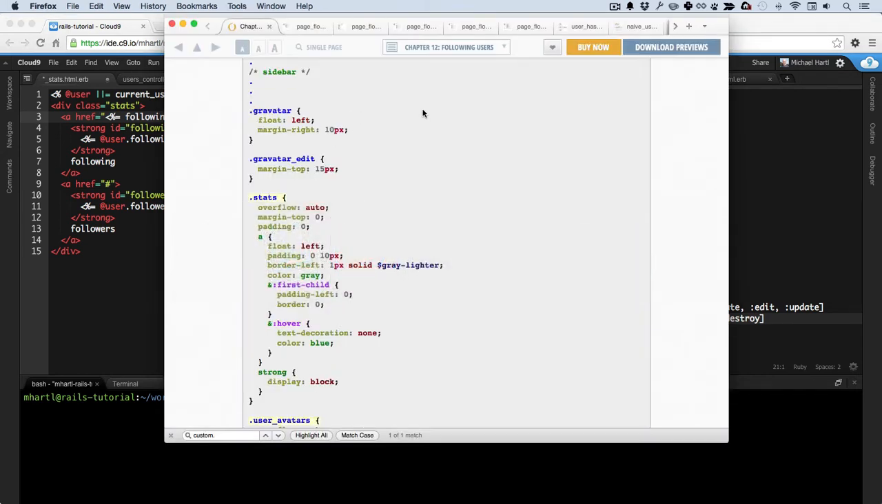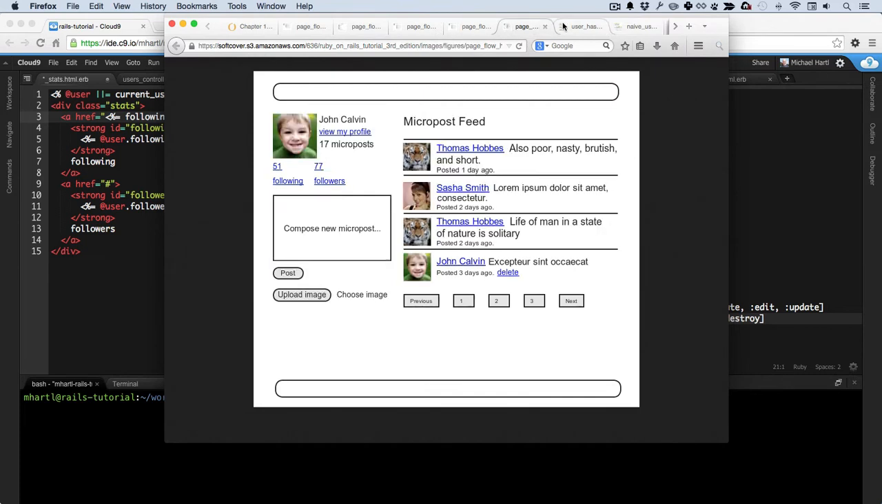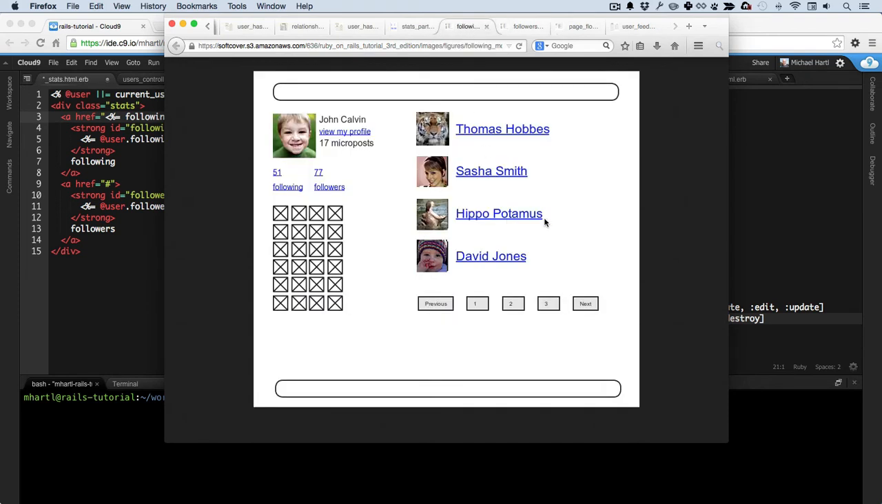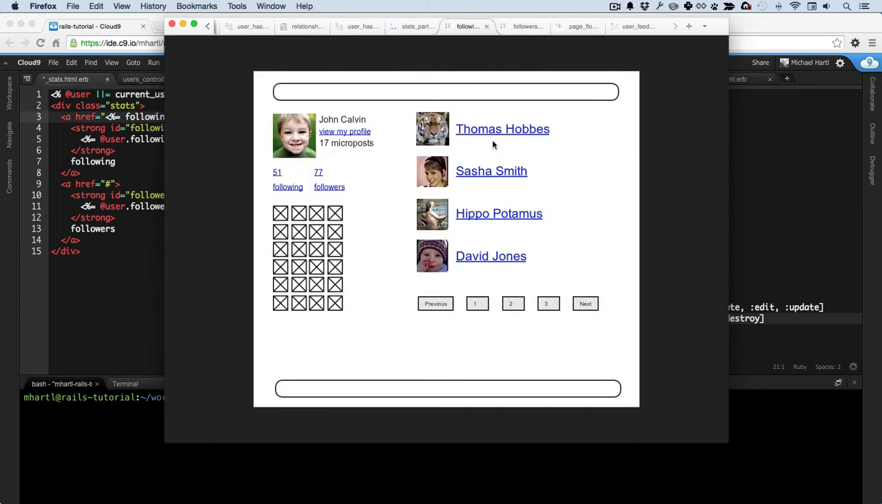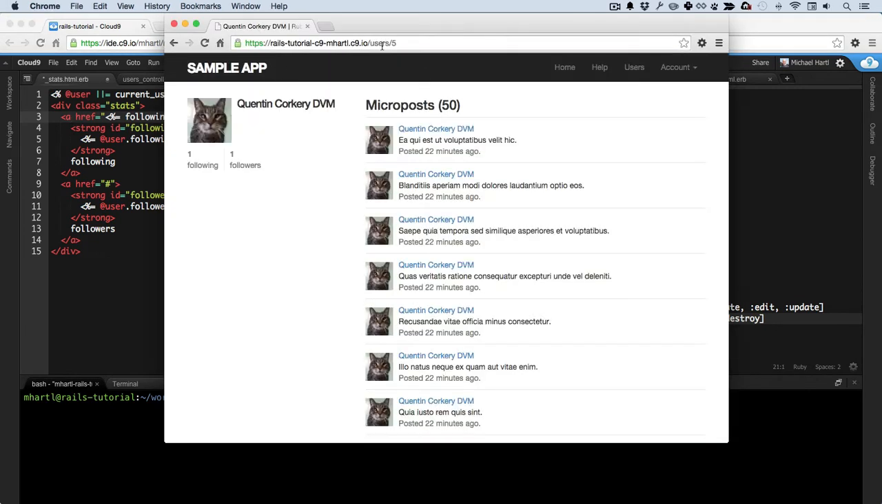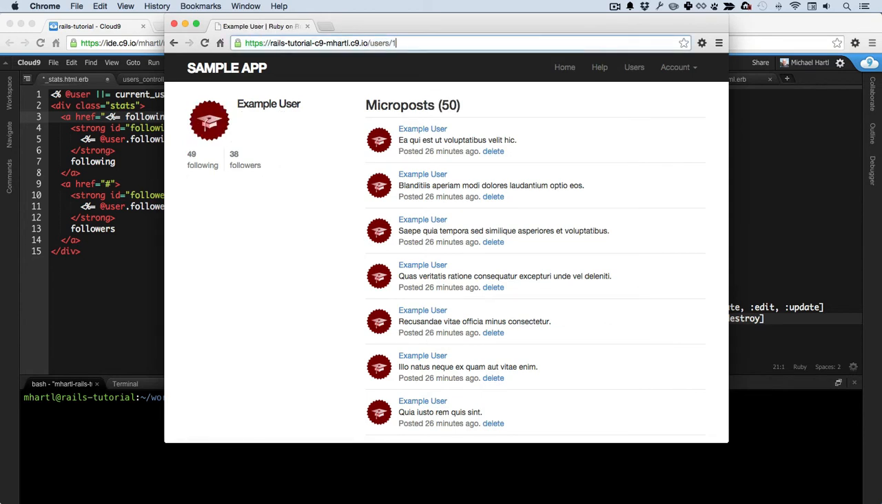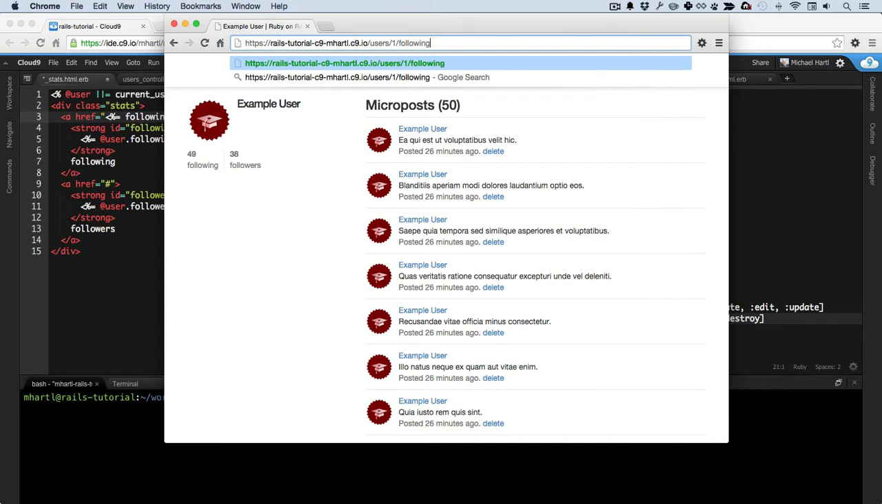Again, we can look at the mockup here. That's over here, here's following. Yeah. So we want to link to this page, which means creating a route that has the user's ID in it. So we want it to be something like this, /users/1/following. Compare this to /users/1/edit. Right. So we want this to be following, and this will return the users that user 1 is following.